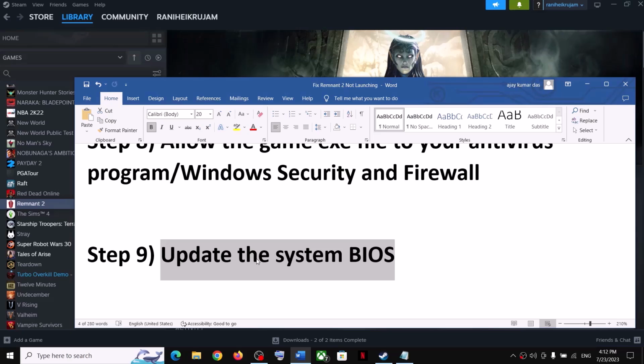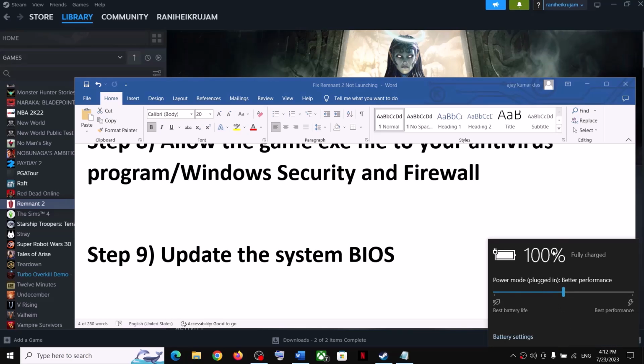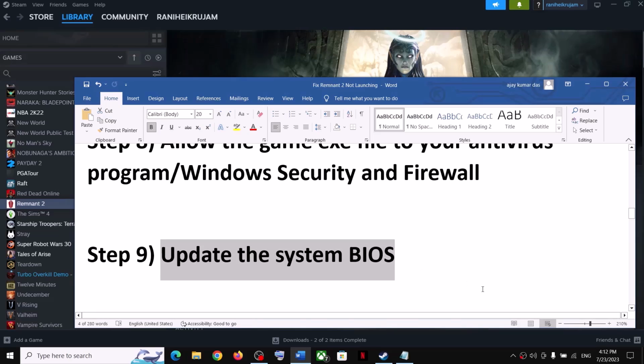update available. And if you have a laptop, make sure the battery is more than 10%, and the AC adapter, the charger, is connected to the computer when you are updating the system BIOS. Now during the BIOS update, your system will restart. Do not unplug the power cable when it's updating the system BIOS. After the BIOS update, launch the game.